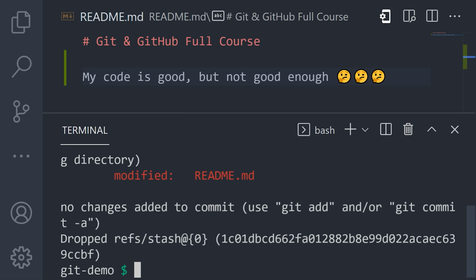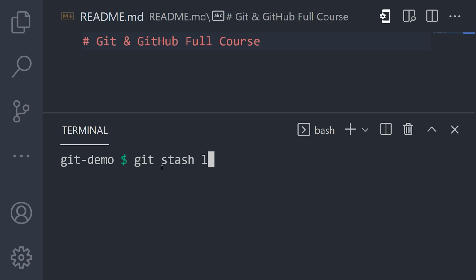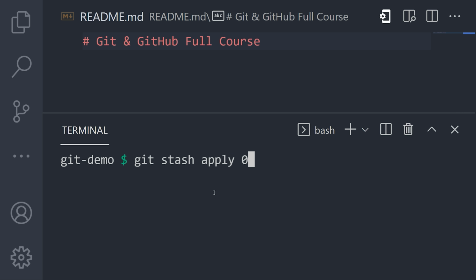But if you use the command a lot, you can use git stash save followed by a name to reference it later. Then when you're ready to work on it again, use git stash list to find it, then git stash apply with the corresponding index to use it.